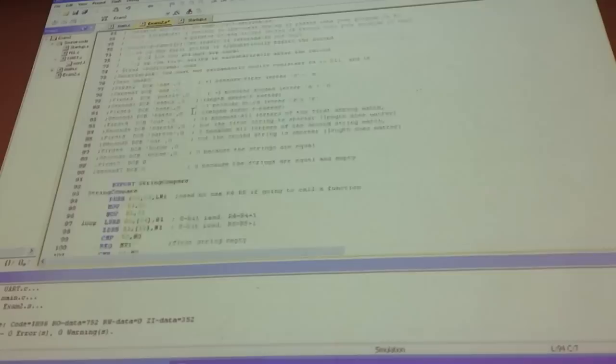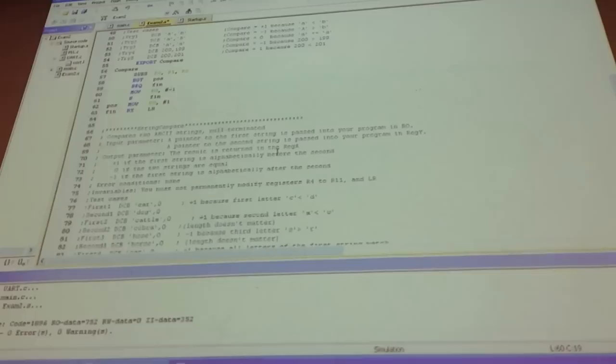Does anyone have any questions about the previous one? Just to be clear on exactly what's going on in that. It's just coding. So essentially, you're just comparing R1 and R0. If R0 is greater than 0, you place a 1.